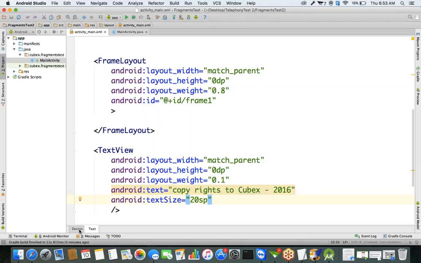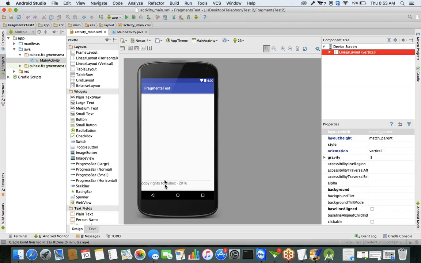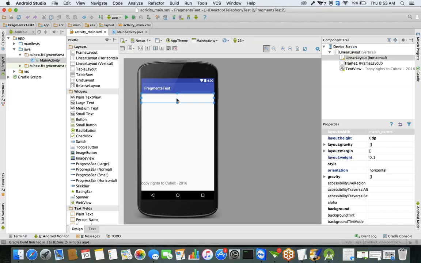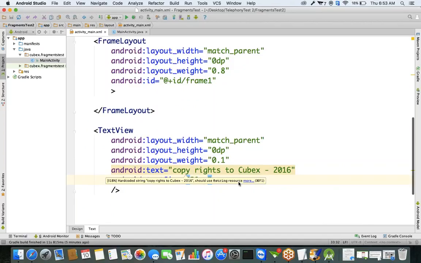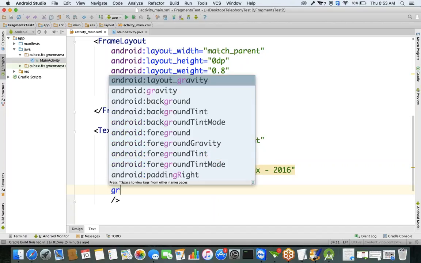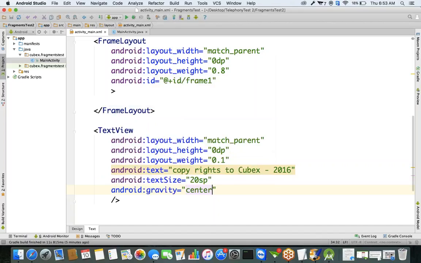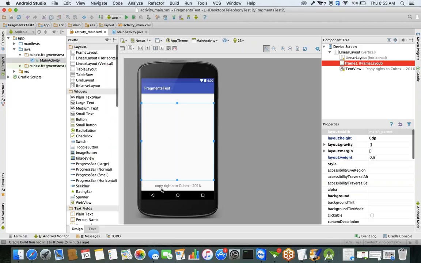Now if you see the design here, it will show you how it will display on the screen. In the header part, we created a linear layout component. Then after that, we created a frame layout. Then after that, we created a text view component. Let's apply the gravity property for this. Android:gravity is equal to center. Center property applied.